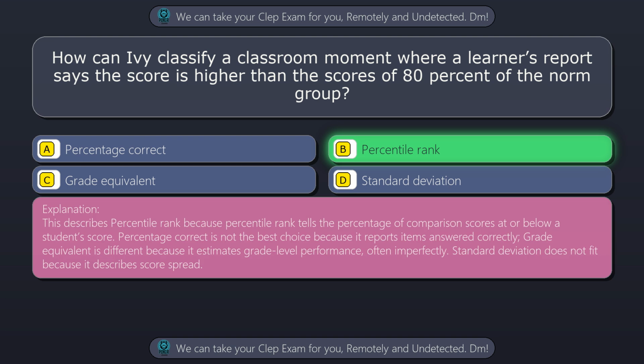This describes percentile rank because percentile rank tells the percentage of comparison scores at or below a student's score. Percentage correct is not the best choice because it reports items answered correctly. Grade equivalent is different because it estimates grade level performance, often imperfectly. Standard deviation does not fit because it describes score spread.